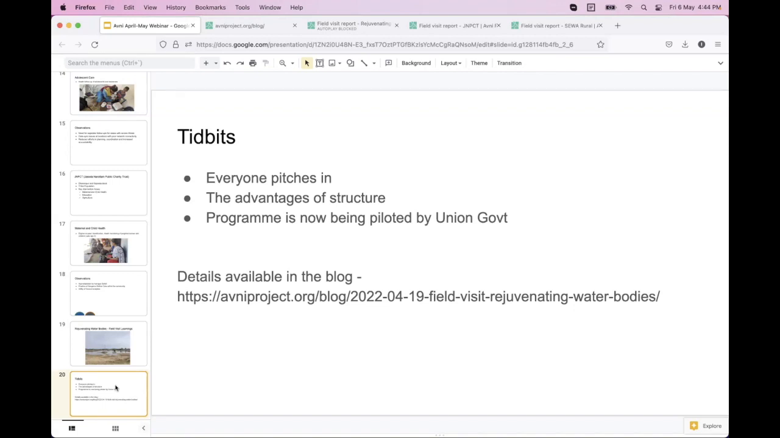So that's one thing that I really liked about this whole program. Over a period of time, I think the idea is that the whole thing would be self-sustaining at a local government level instead of being run as a central program. But again, that will probably take a few years to get there.